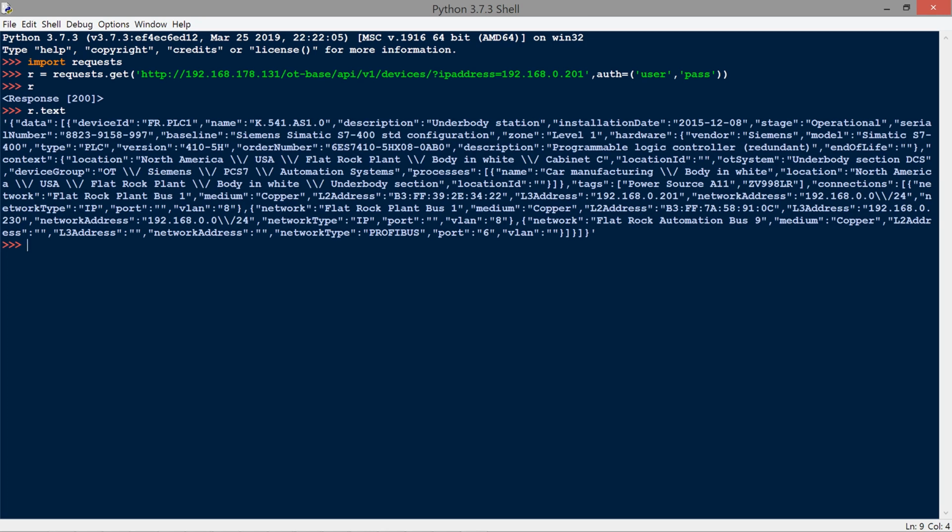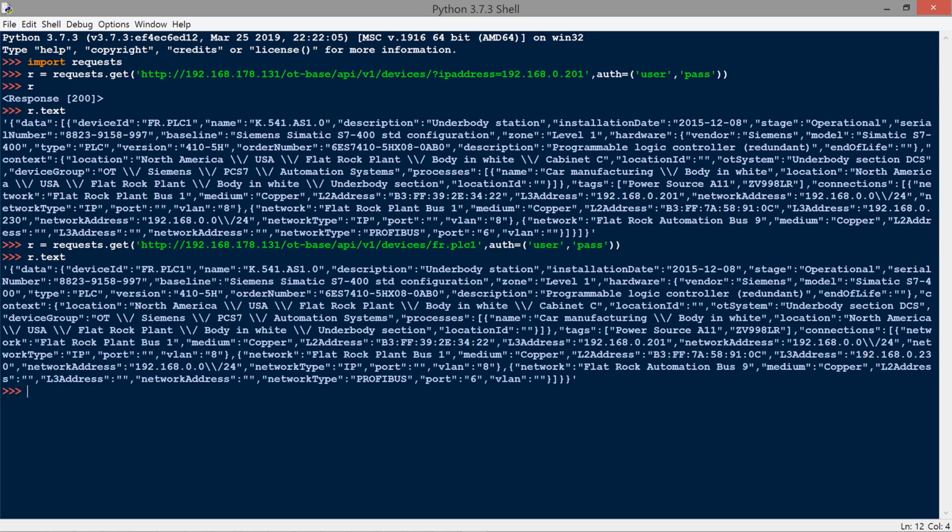Now let's do another example with the device identifier. And we use that same identifier as before, fr.plc1, and the same authentication. And let's look at the results. And there it is again.